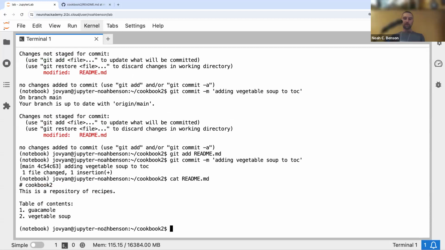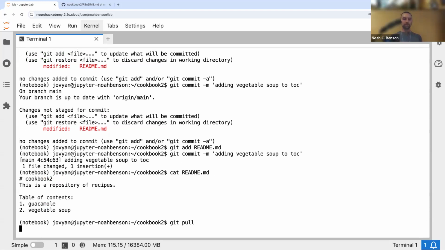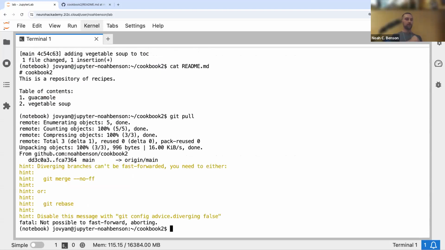So let's suppose I have this edit and I go ahead, I've committed it, so it's part of my permanent repository on my local machine. It hasn't been synced up to GitHub yet. Let's suppose I run git pull. Oh, okay. Diverging branches can't be fast forwarded. You need to either do one of these things. So what this is telling us is that it encountered this conflicting change and it didn't know how to handle it.